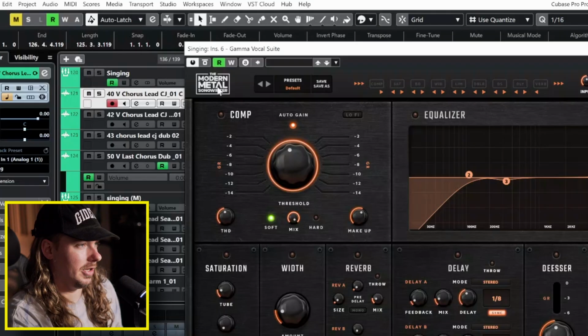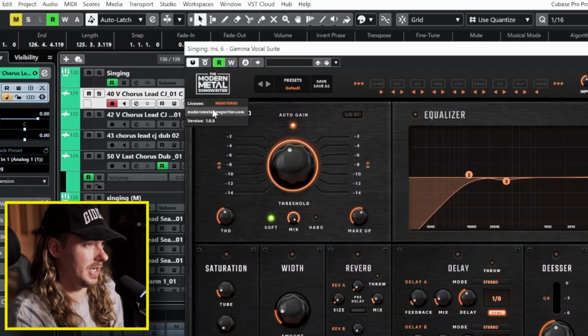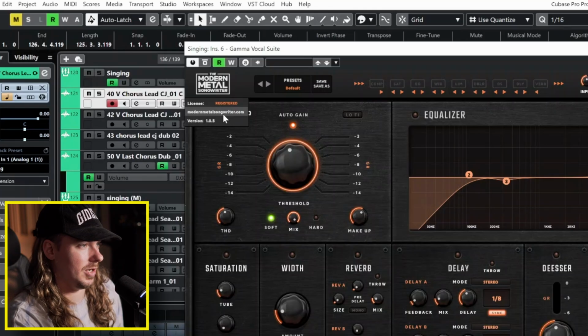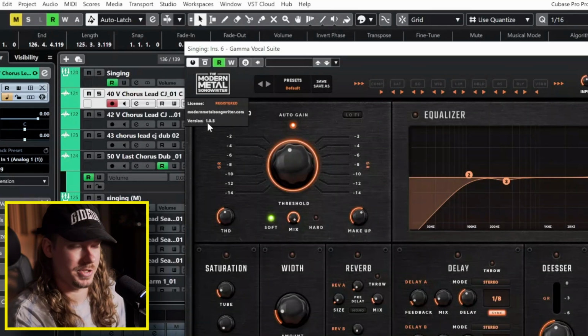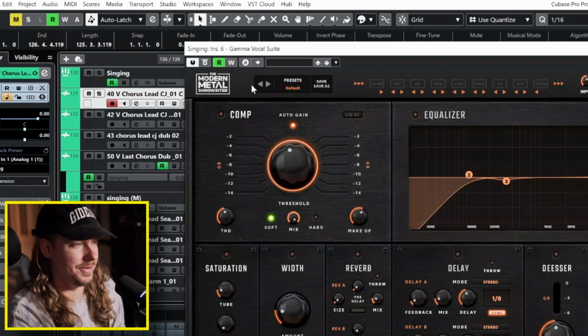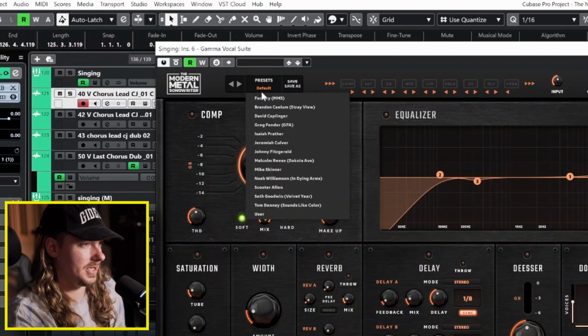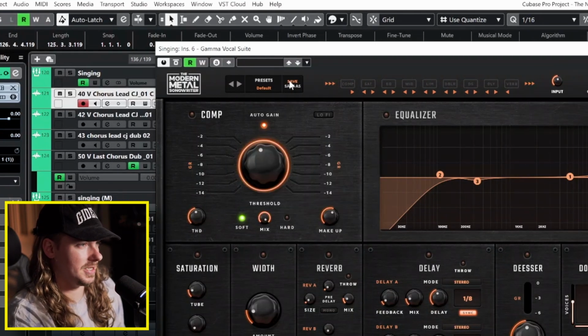Up here, you can click on our logo to see if your license is registered. You can find out information about that. You can go to our website and you can see exactly which plugin version you're on so you can stay up to date with everything. Next to that, you have where you can find all of your presets. We have factory preset settings and you can save your own presets and load them up here.